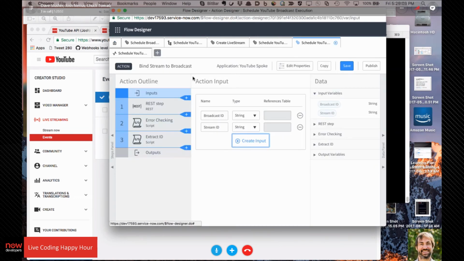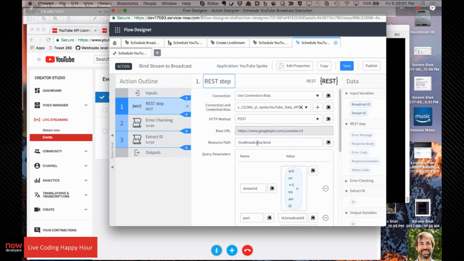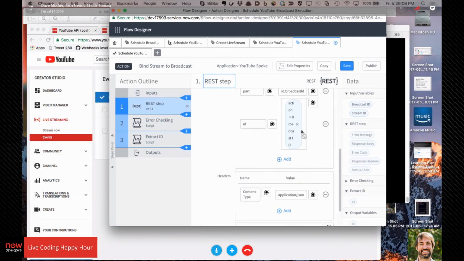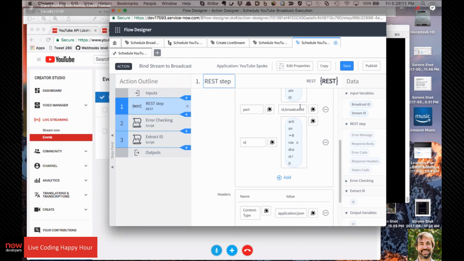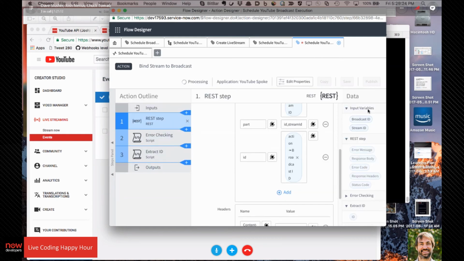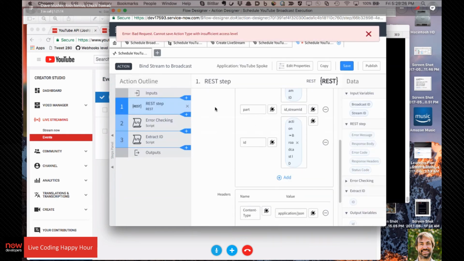Bind stream. All right. So in our REST step, in the part, stream ID. It's not broadcast ID. It's stream ID over here, right? Oh, right. It's ID and stream ID. It's lowercase. Yep. And uppercase. Patterns. Cannot save action type with insufficient access level.